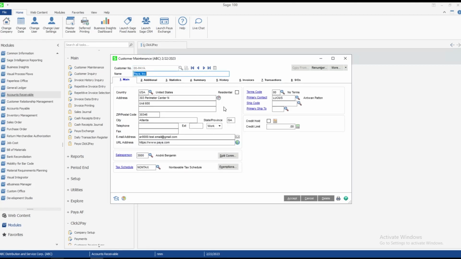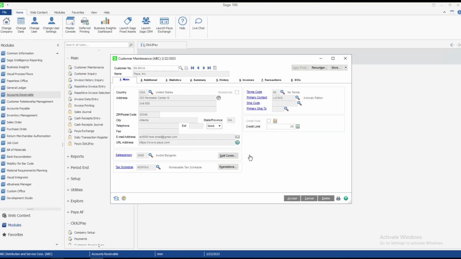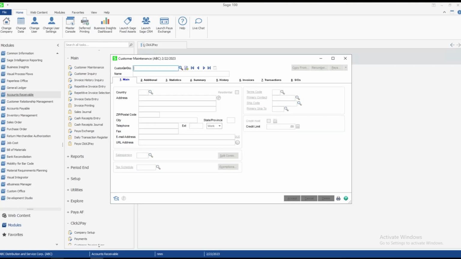And once we have the customer loaded, let's go up to the top right-hand corner and click on the More dropdown. At the bottom of the More dropdown, you will see Paya Options. Click on that, and that will bring up the options screen. So you can see here that we have two sections, one to restrict payment types and one to activate document types. What we're looking for here is the sales orders checkbox. That needs to be checked if you want to send a sales order up to the cloud. We'll cover this screen in more detail in our installation and configuration video. We'll click OK there because it has the settings we want.